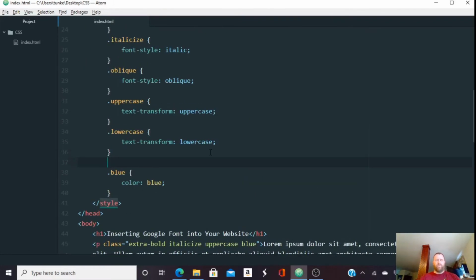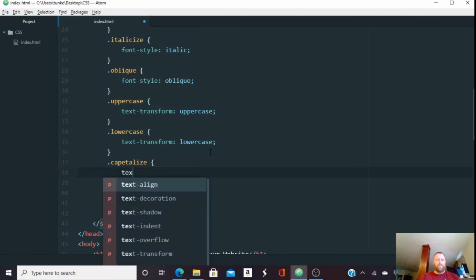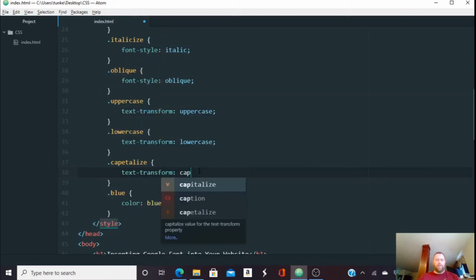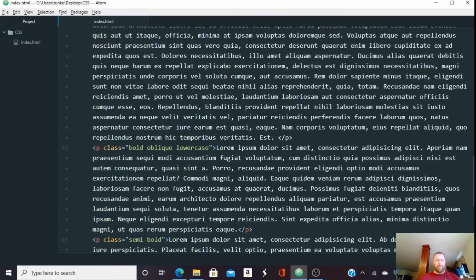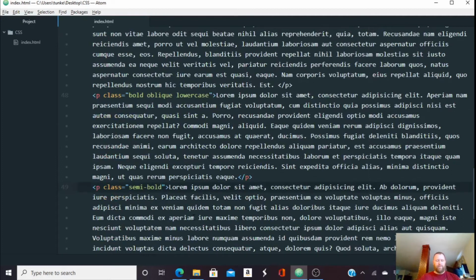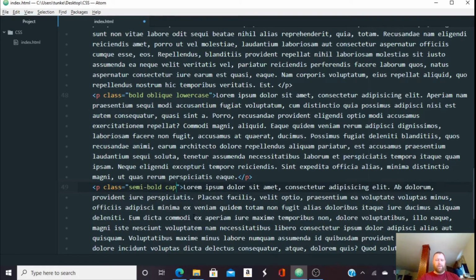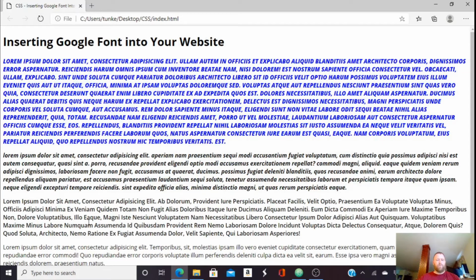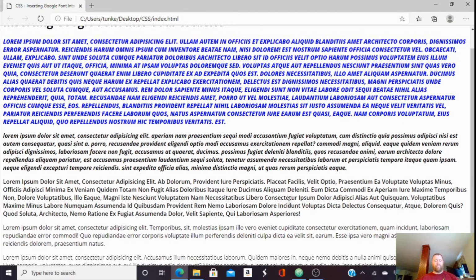And also you can capitalize. I hope I'm spelling this right. Capitalize, and that will capitalize every first word. So let's put that in the third paragraph. And you'll see the first letter of every word is capitalized in that third paragraph.